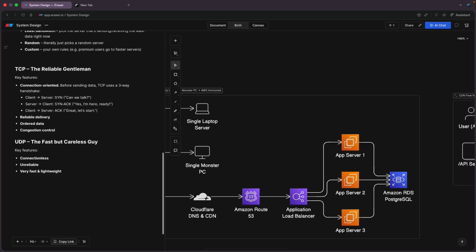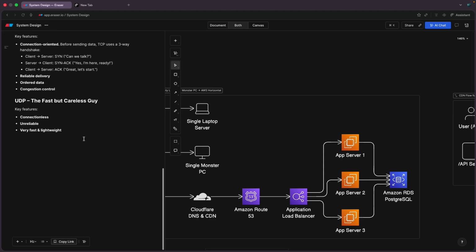HTTP has versions like 1.0, 1.1, 2, 3, 3 point something. Why so many? A quick history. HTTP 0.9 was a very early, super simple version that only supported GET and only HTML. No header, no status code. One request, one response, done.